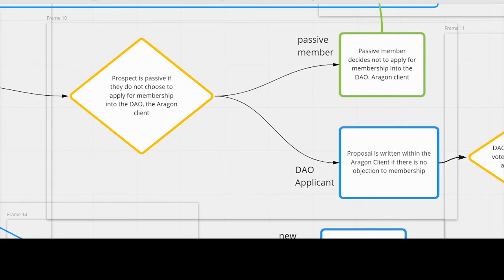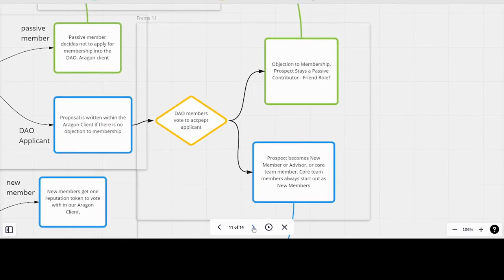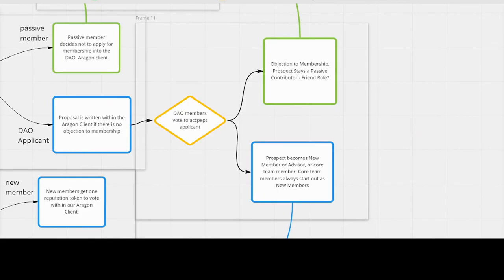In Aragon, prospects will have a choice to be passive members and just maintain a presence in our socials, or if they choose, they can apply to be a member of the DAO. All DAO member applicants will come in as a member prospect, and they have to be voted into the DAO, so there's a potential that their membership gets rejected. They go back to the passive contributor or friend role. But if their membership application is accepted, then they come in as either a new member or as an advisor.